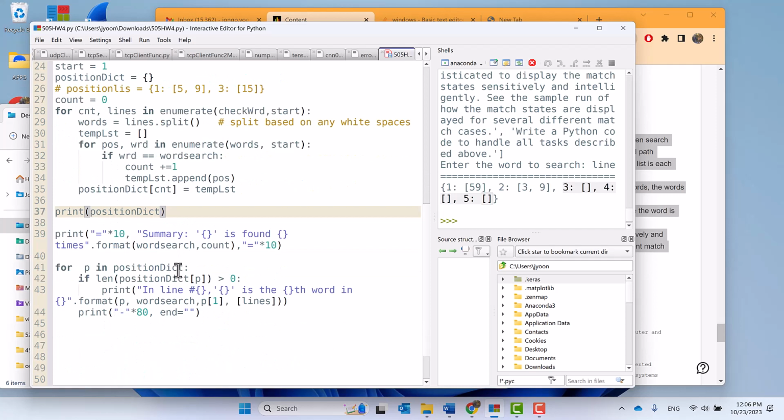And for detailed, then we need to express here. In line number one, that word is in, the how many times of that, right?